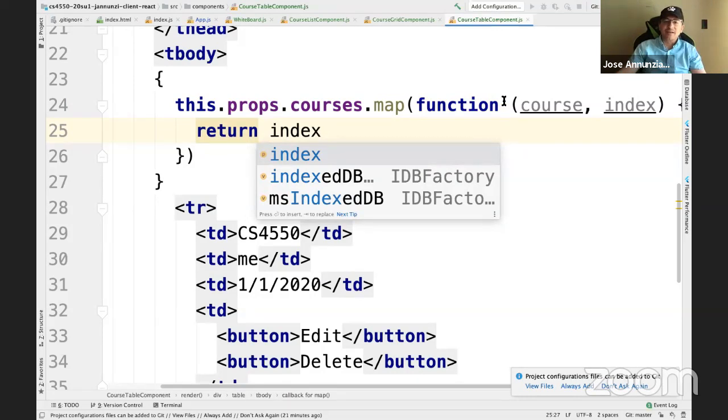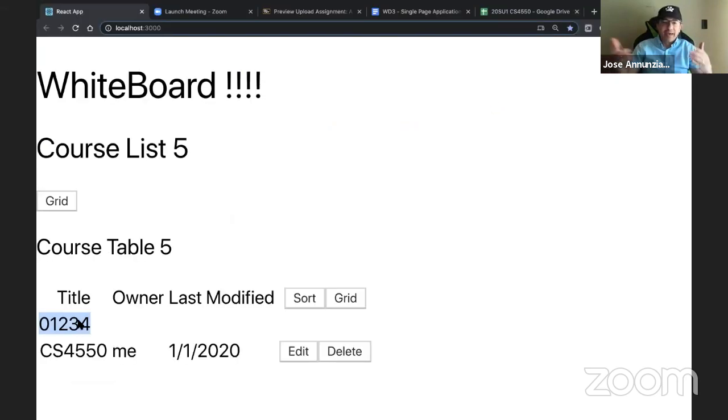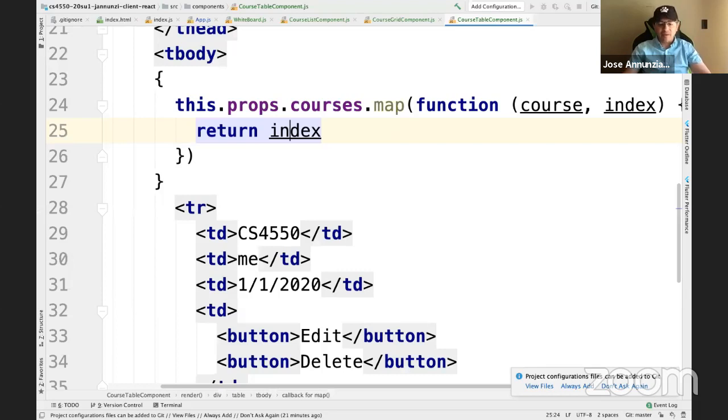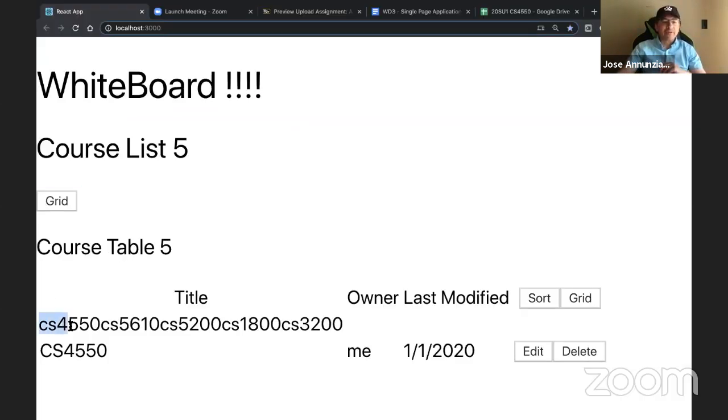Let's look at the table. This is 0, 1, 2, 3, 4. Those are all the indices that have been concatenated, accumulated into a string, and it comes out to be 0, 1, 2, 3, 4. We could return maybe the course title. Okay, let's go to the table. There it is. Notice that all the titles of each one of the courses are being concatenated, and that's what's being returned.